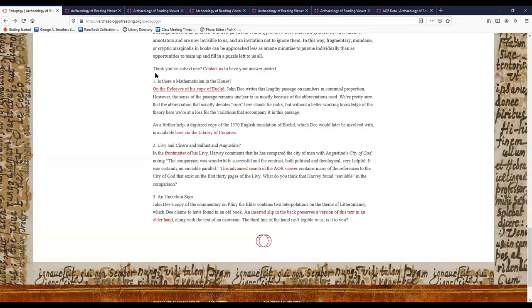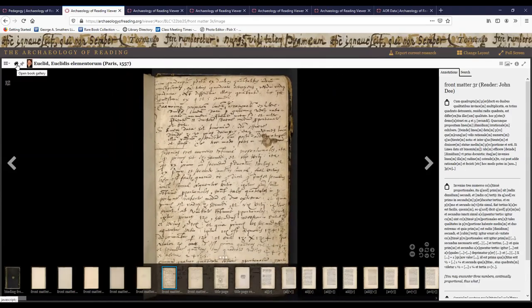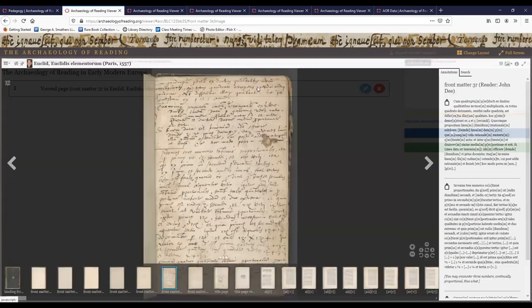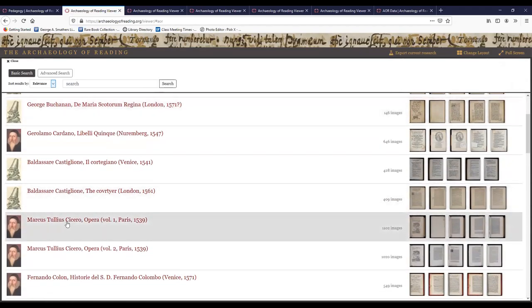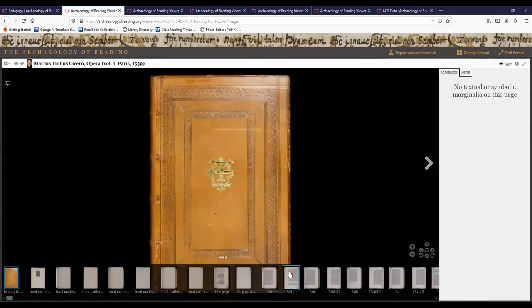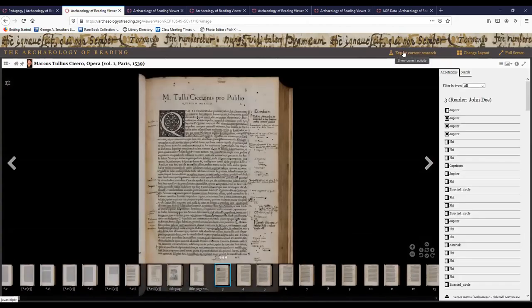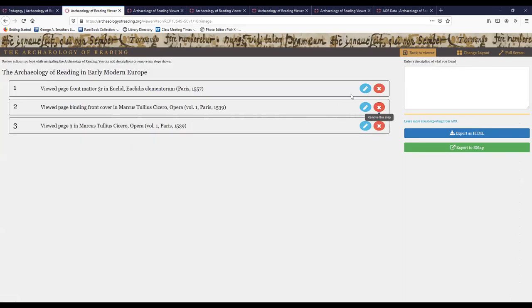So very quickly, if I was in the viewer here, and I exported my research, I just added a couple of pages here. So I have that one. I go through a few steps here in the Cicero. I open up another page and I click this. You can see that we have the ability here to also remove steps and to write little descriptions.